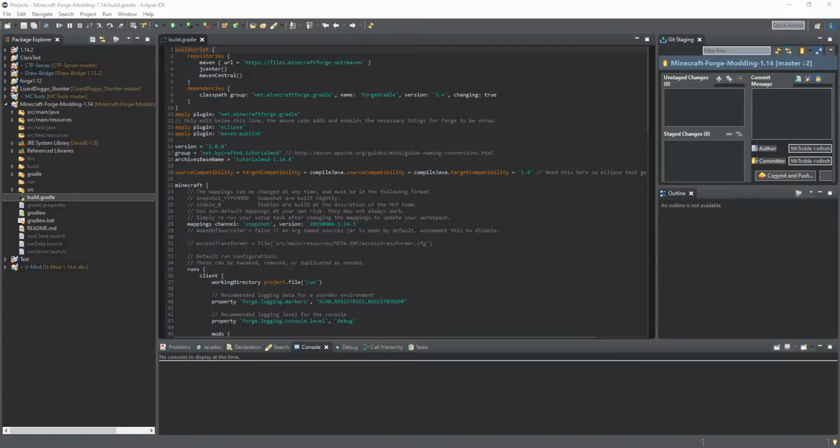Hello and welcome back to our Forge modding tutorial series, and today we are going to take a look at how to export or build your mod. You can export or build, as it is normally called, your mod, and give it to your friends as this jar file or upload it to some kind of site, may it be Maven or CurseForge, so on, so on.